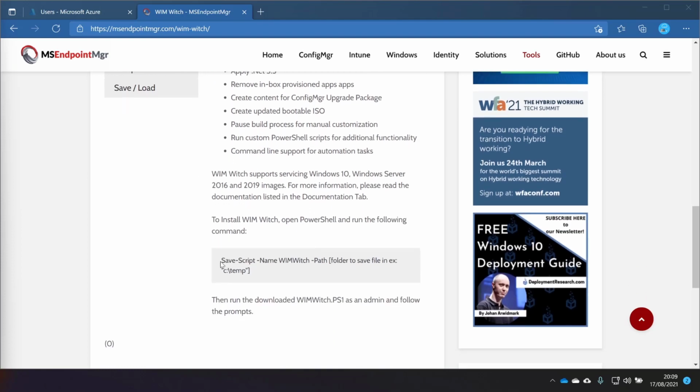So as you can see, we've got Save-Script -Name WimWitch, and then the path. Donna Ryan, the developer of this tool, has put this together for us to get us started. So let's have a quick look at using this method of installing it first and see how this works. Open PowerShell and run the following. So let's just do that.